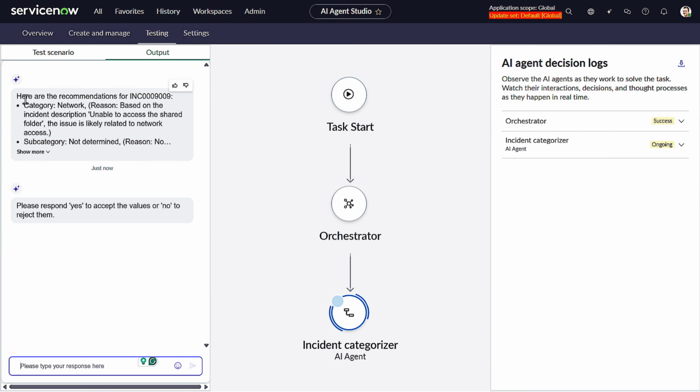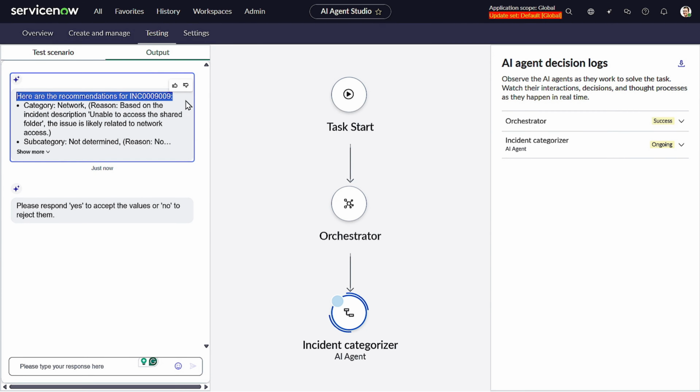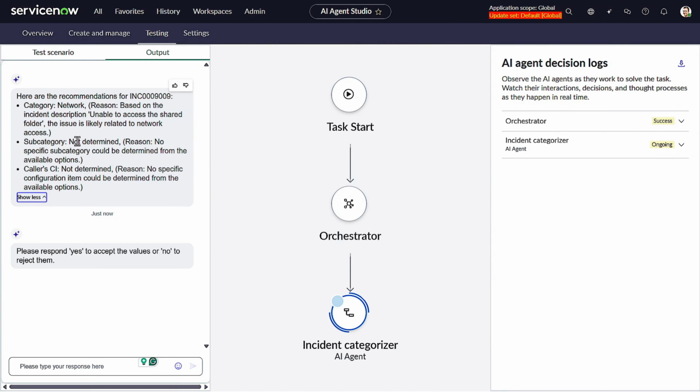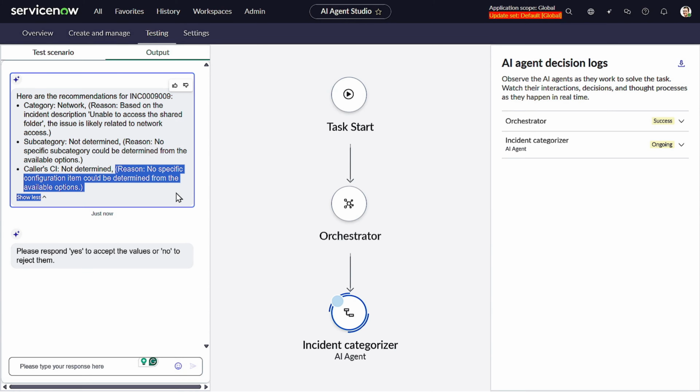As you can see, you can see the outputs over here. It gives the output: here is the recommendation for our incident. The category should be network. Reason: based on the incident description, unable to access the shared folder, this is likely related to network access. Subcategory not determined, no specific subcategory could be determined. Caller CI not determined. So it has given the response to us, right? Now it's asking for the confirmation.